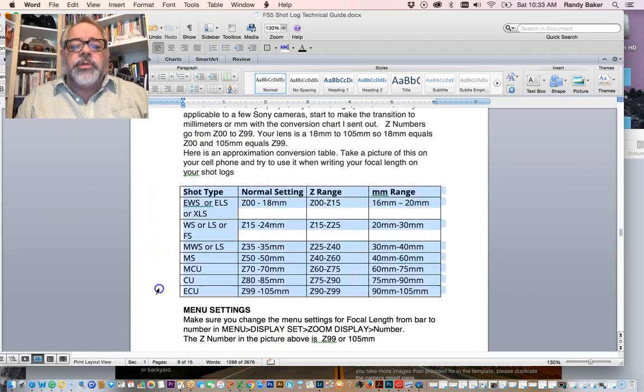Now this is the chart you need to know so that you can begin to make that correlation between Z numbers and millimeters. Again, Z numbers are Sony's proprietary focal length system that is only used on Sony cameras and Sony lenses. Once you get away from those Sony lenses on Sony cameras, 99.9% of the rest of the world talks about focal length in terms of millimeter. So I really want you to concentrate on the millimeter part of it, even more so than Z numbers. And I would be happy if you put the millimeters in and not even the Z numbers.